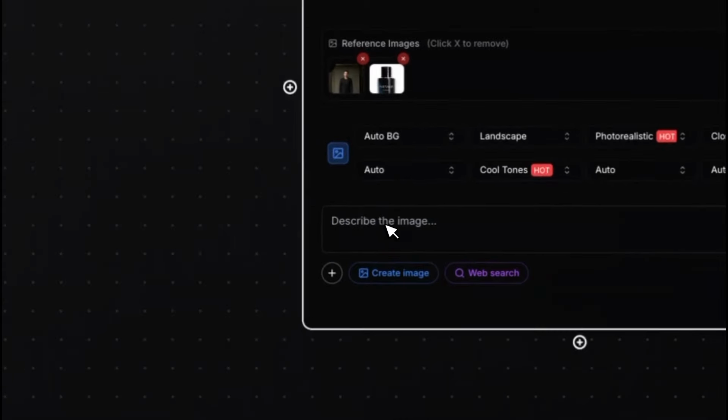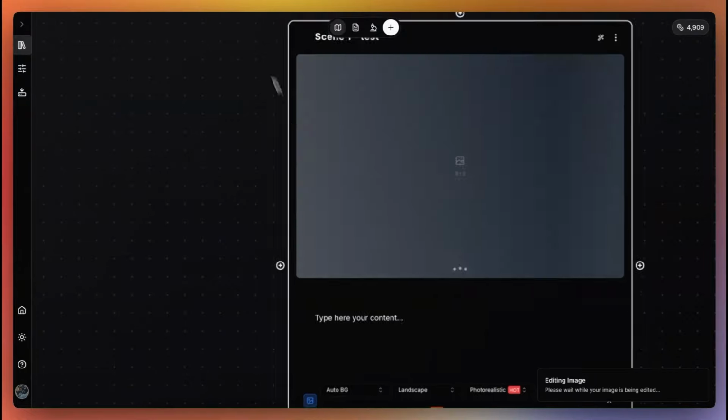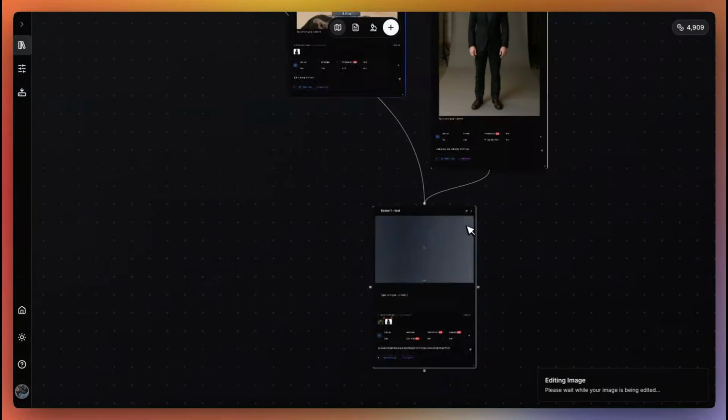So now I want to describe the specific scene, and it's gonna take automatically whatever we put in there, so the actor and the product together. Now, okay, let's see. We can do this scene of perfume and actor sitting. And the generation, we're gonna be waiting.